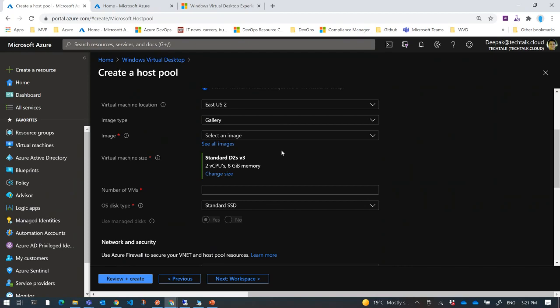Now, which image do I want to use? I can select a gallery image, or I can even select an image from my storage blob. If I have my gold image, I can upload it to blob storage in Azure, and I can use that image as well. But it's always a good idea to use gallery images because they are updated in Microsoft Azure. They always have the latest patch updates, and they are tested images.